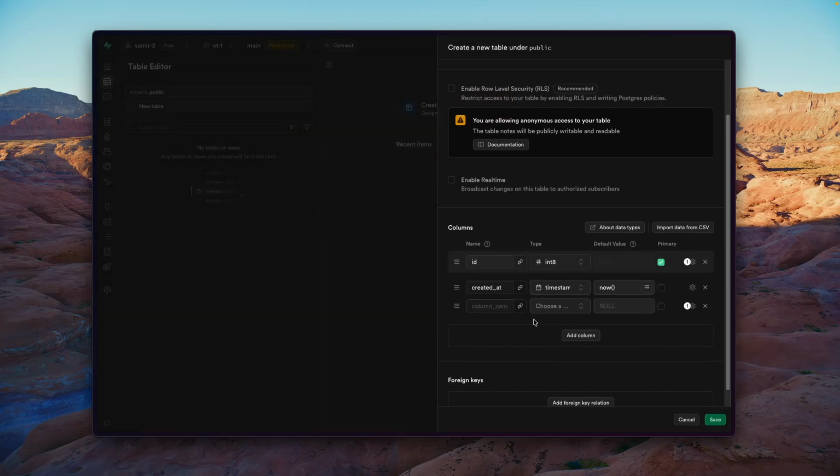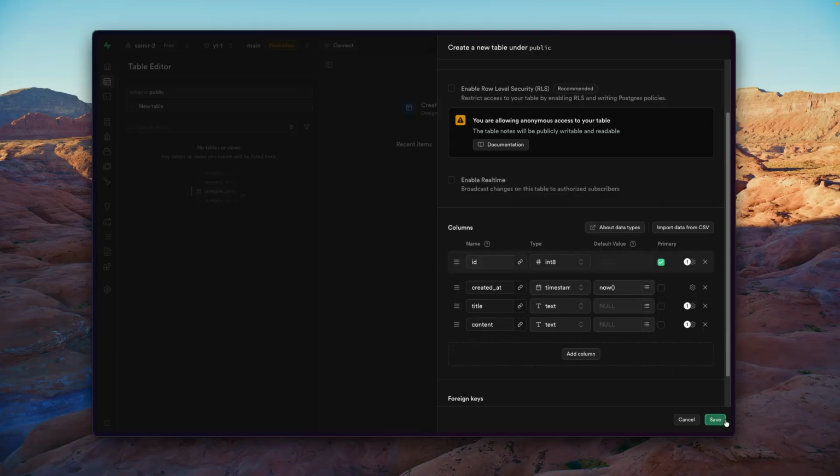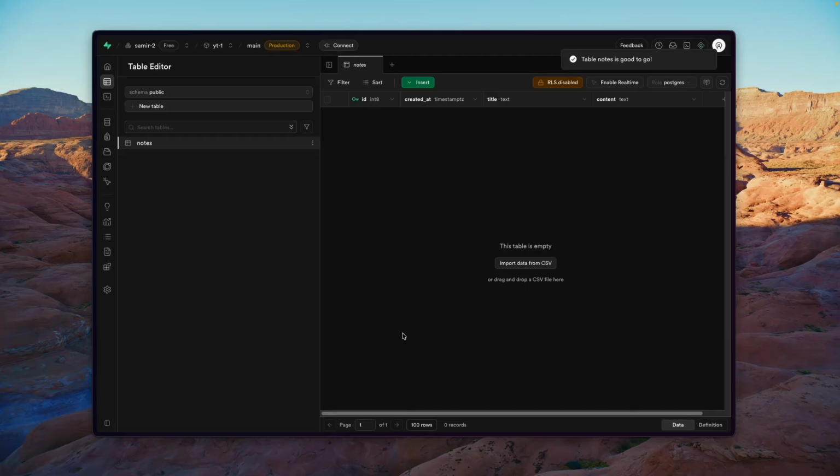We need to make two columns. We'll make this the title, and we will make another one called content, and we'll make this the text. There we go. Now we can save this. Great. Once it's done, we can close this and we can actually begin programming our app.